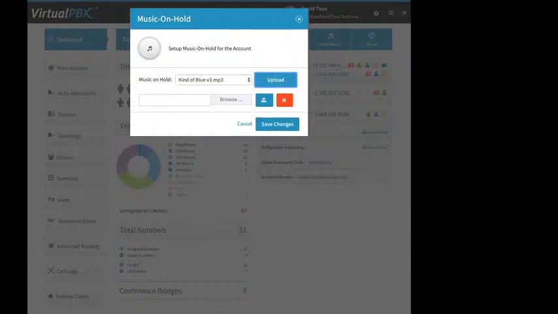So you can upload your own file, again, the .wav, .mp3, or .ogg, recorded in mono under 1 megabyte. Just find it on your computer. Then click the little up arrow icon here, and then it'll upload the file, and then you click on Save Changes.